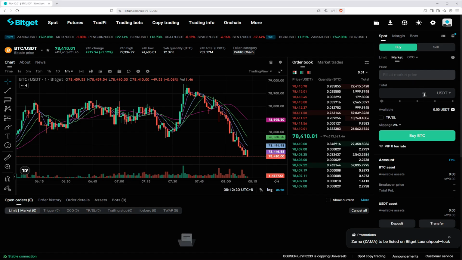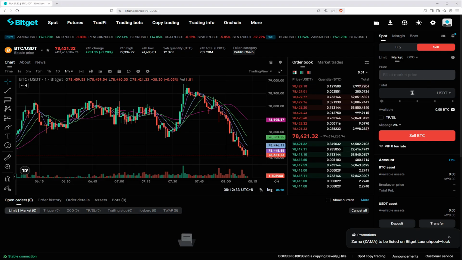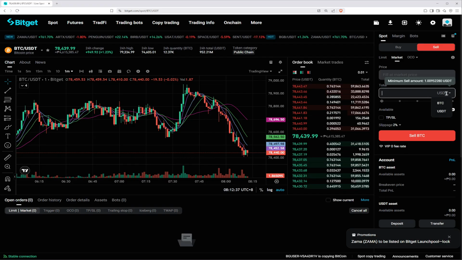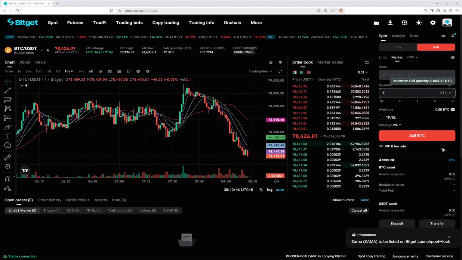Now go ahead and enter the total amount, and make sure at the top right, click on sell. Sell, market, enter the amount of BTC, for example, 1 Bitcoin, and just sell it. You will be able to see that the USDT asset right here will be updated.